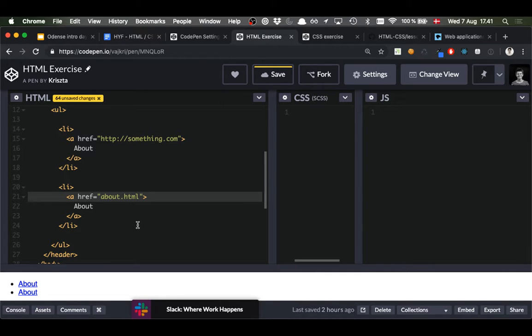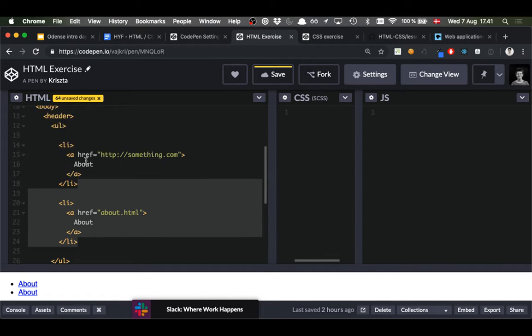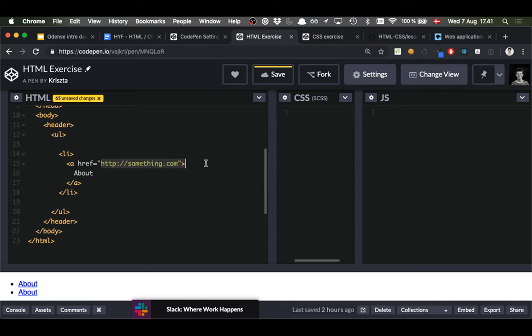We'll cover it later on when we have multiple files. Right now it doesn't really matter because we just have this one file. All right, so we'll have these three.